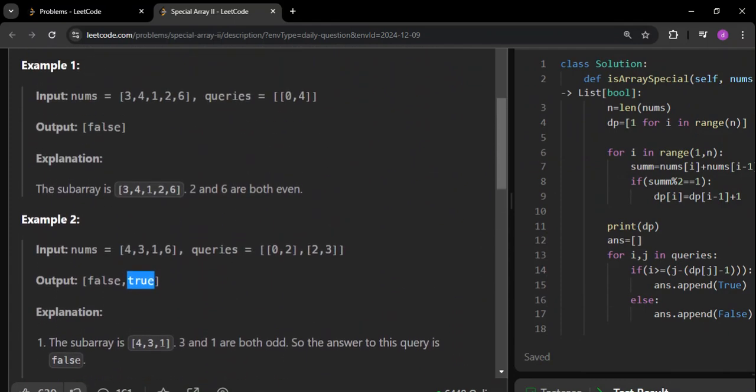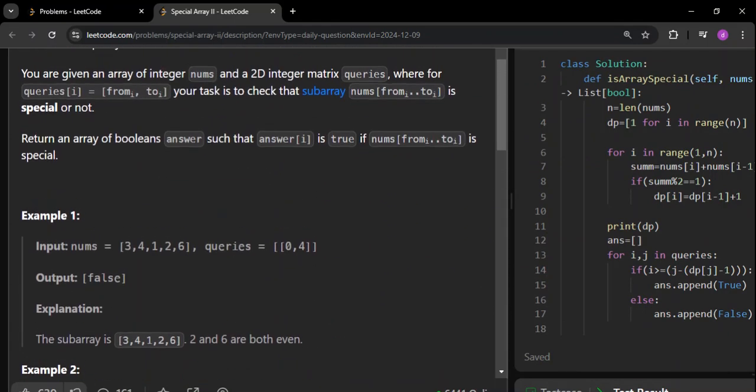But the idea is very simple. They are going to give you a range. What you have to do is ensure that for every element in this range, the adjacent element has to be of a different parity. You have to just ensure this part. If this can be ensured, you write true as the answer. If this cannot be ensured, you write false as the answer. I hope this question makes sense to you.